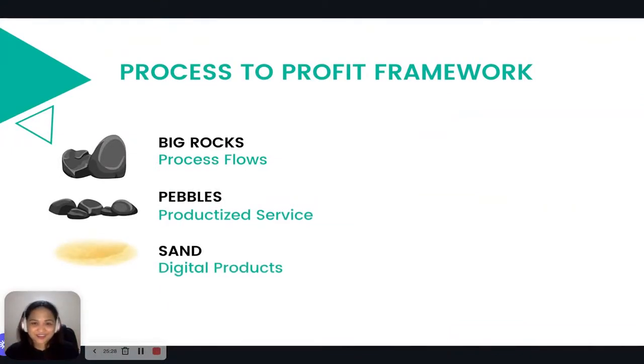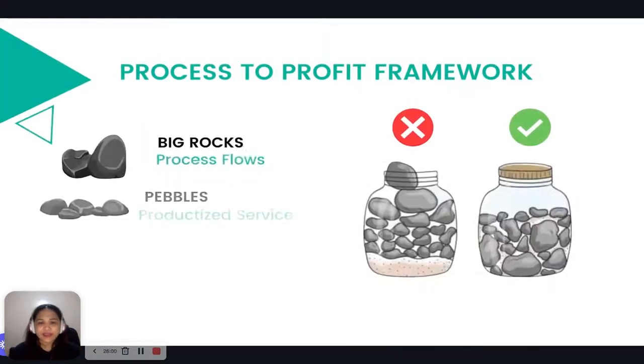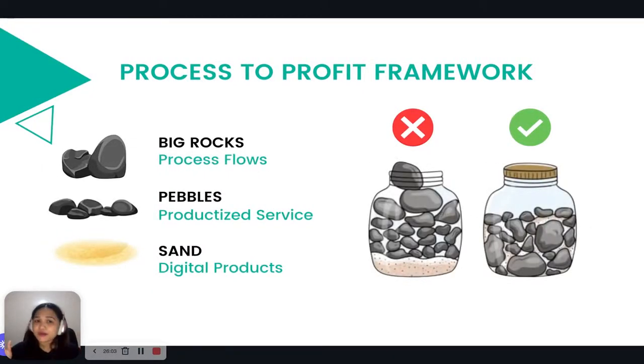Cool. Because that's how I got my process to profit framework. Okay, so using the big rocks concept, the big rocks here are your process flows. Cool. The pebbles are your service packages. And then the sand will be the digital products or the training manuals for your training courses, training manuals for your employees. All right. So that means when you create, remember the big rocks concept, you don't want to start with the sand first.